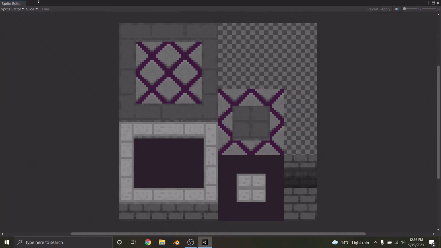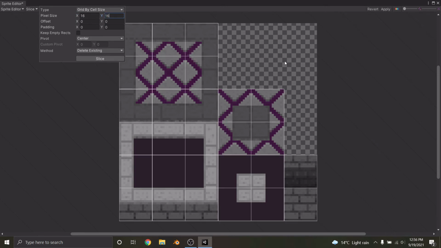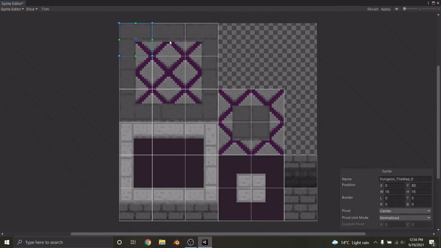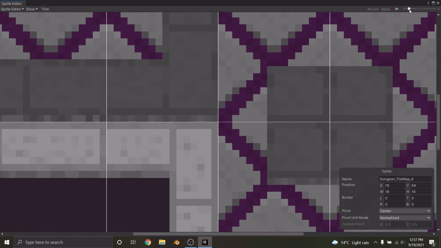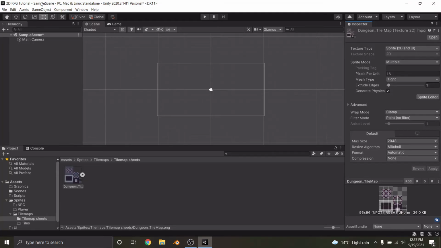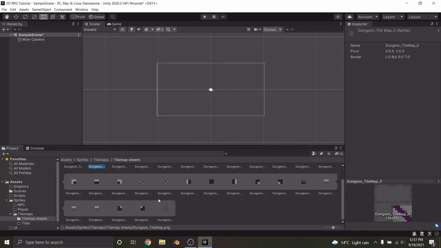Next, let's go into the Sprite Editor, click Slice, set Type to by cell size, and we'll go 16 by 16. And let's go Slice. So now, as you can see, it actually sliced up all these tiles. You can change the origin of these if you want to, but I would suggest not. That's more advanced stuff for later.